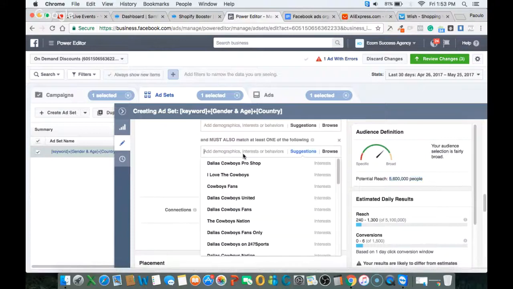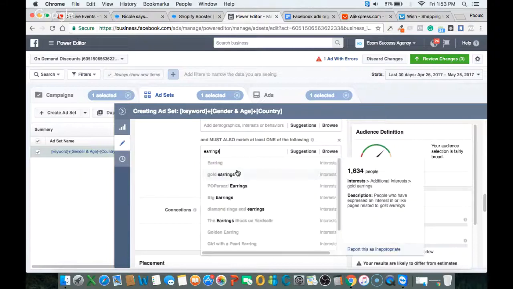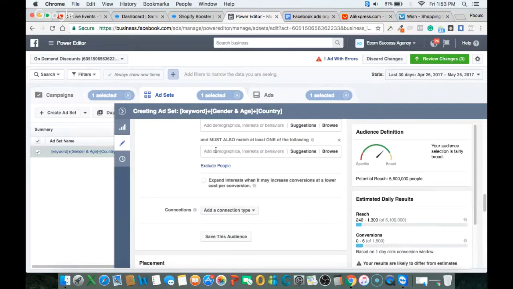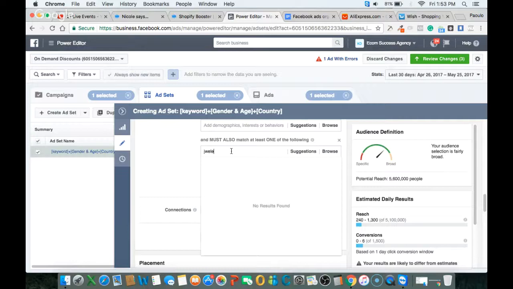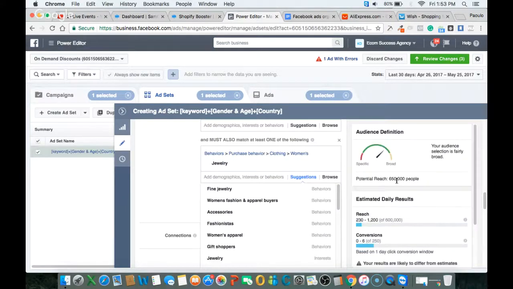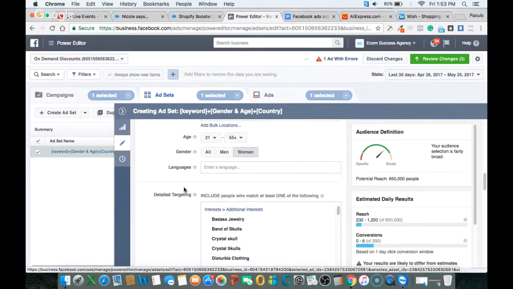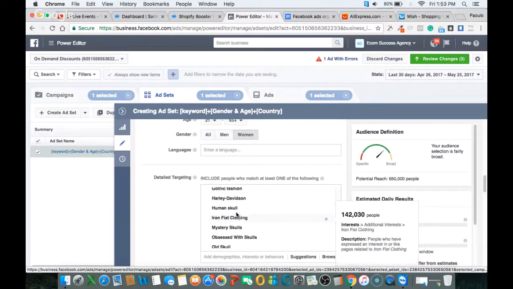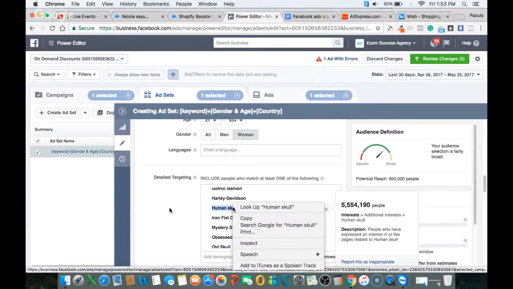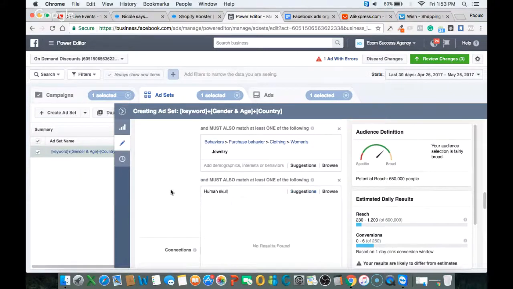Now I'm going to narrow it down and type in earrings. I'm going to type in jewelry because it's a form of jewelry. Because there are people out there who like the skull, but they don't like jewelry. So I'm going to target by behavior, and this should shrink a little bit more to 650,000. Then I'm going to grab another keyword in just a second. Let's say I do human skull. I'm going to narrow it down even further and put it right in there.